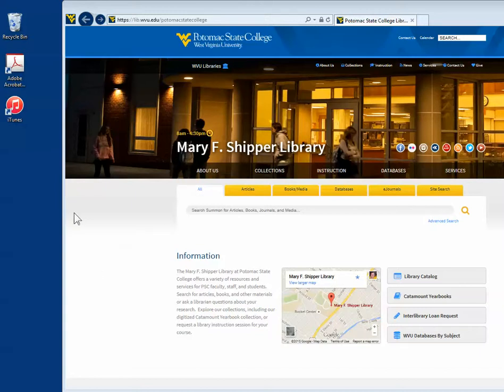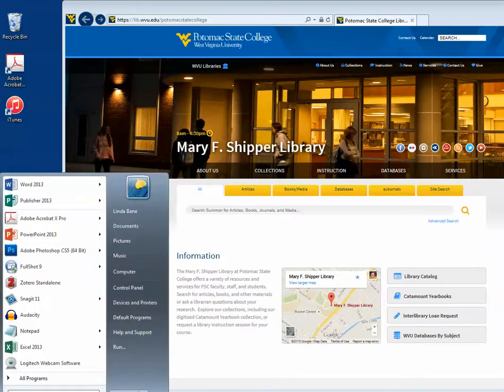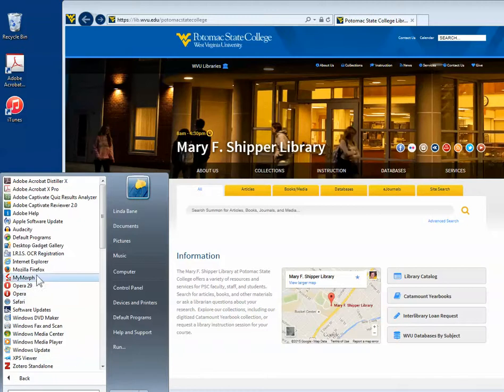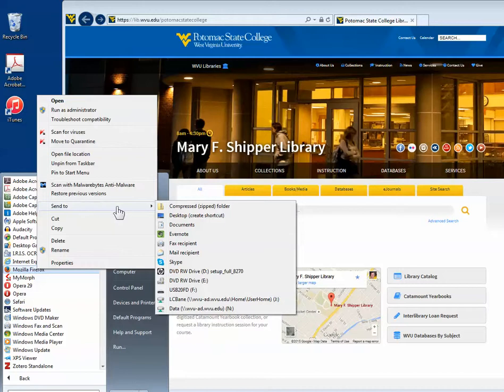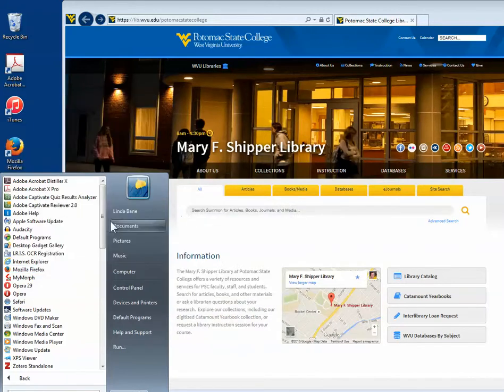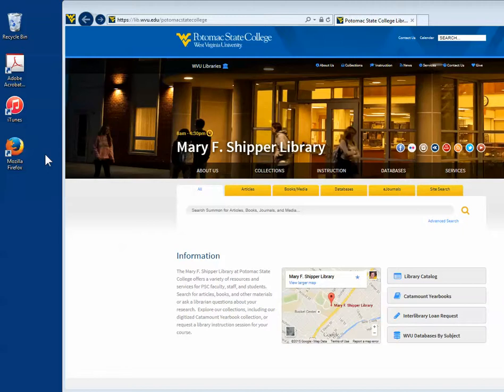It's not difficult to do. We're going to go to the Start button and click on it, and then we open All Programs and we go to Mozilla Firefox. We right click on it and we choose Send To, and we go over and choose Desktop. It's going to create a shortcut on our desktop. So now we have our shortcut, and now we have to tell it where we want to go.